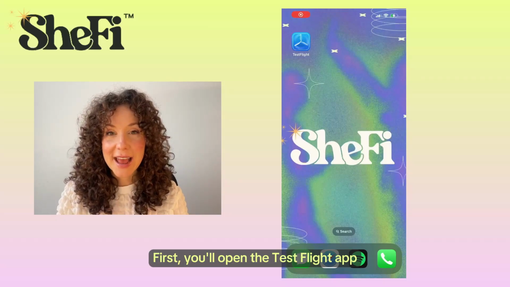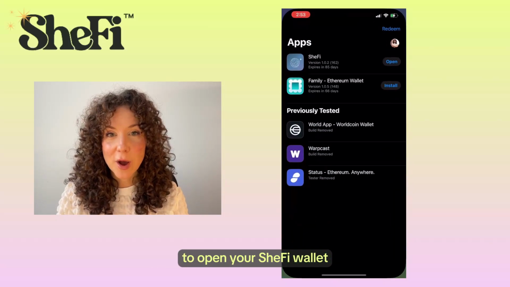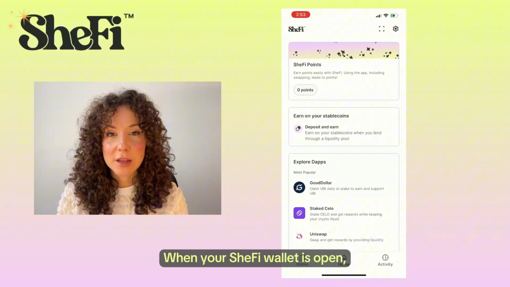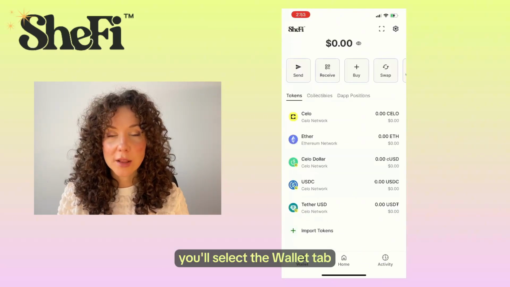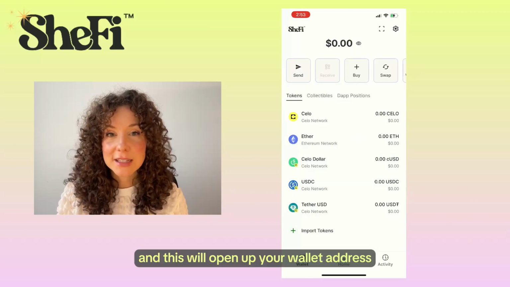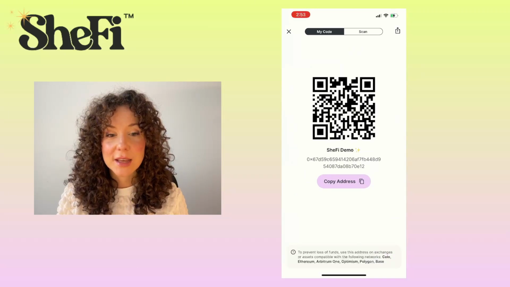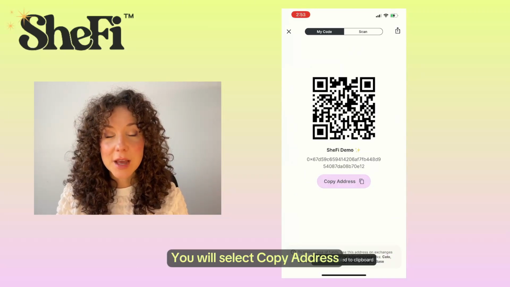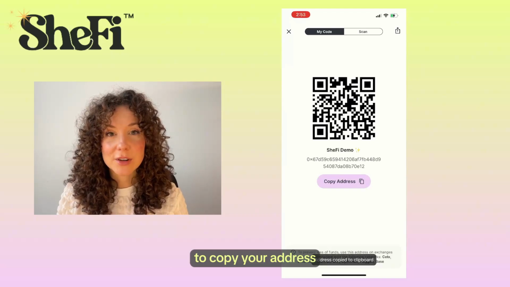Let's dive in. First, you'll open the TestFlight app to open your SheFi wallet. When your SheFi wallet is open, you'll select the Wallet tab. Then you'll select the Receive button, and this will open up your wallet address. You will select Copy Address to copy your address.